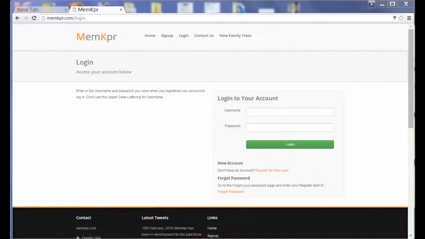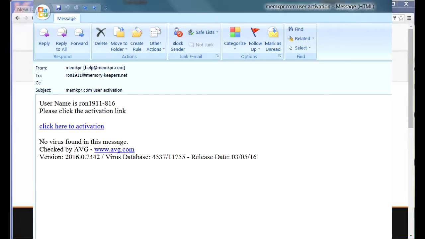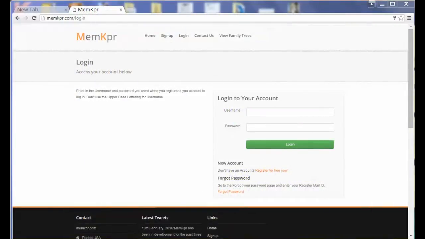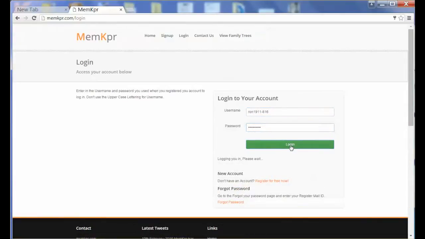When I opened my file from MemKpr, it says in the email message, click here to activate. So you need to click on the click here to activate, and in a few seconds you will get your email to open up in this box, which is the one you're looking at right now. I'm going to go ahead and type in the one that I'm using for Ronald Reagan. And go ahead and put in the password. Okay, and that should get us in.